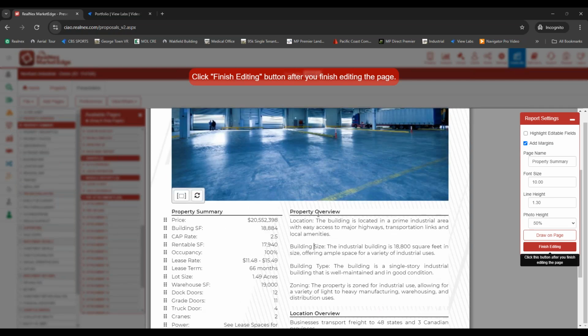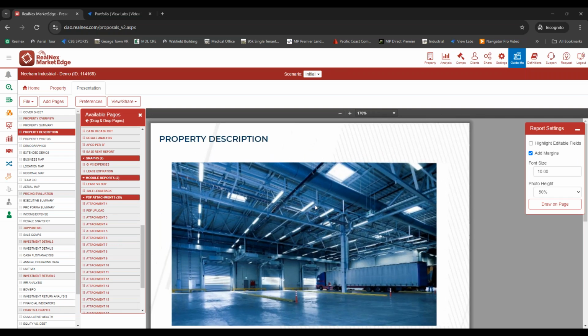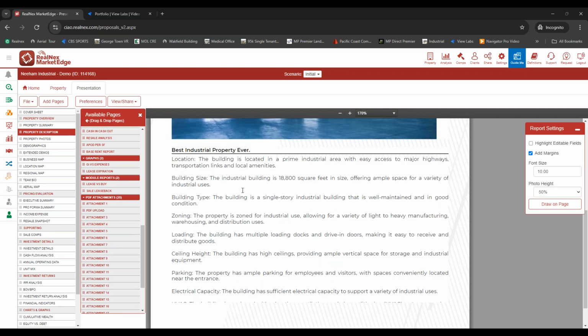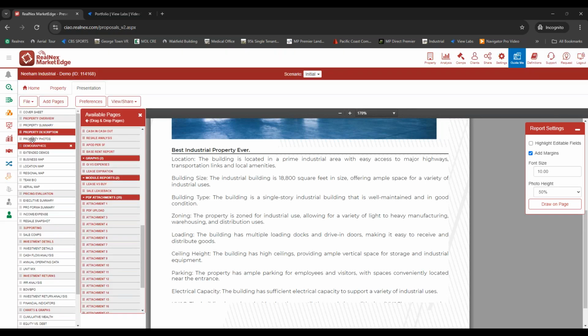On this page, when I click in here, you notice that nothing happens. Inside of this section, you're not able to adjust that in the property summary, but I'll show you where we can adjust a lot of that stuff. Property description, just a description going to be best on that property. Again, when you click on here, it'll show you the information from font size to photo height to editable fields and margins, and you can draw on these pages. If you want to move them around, you can drag and drop.